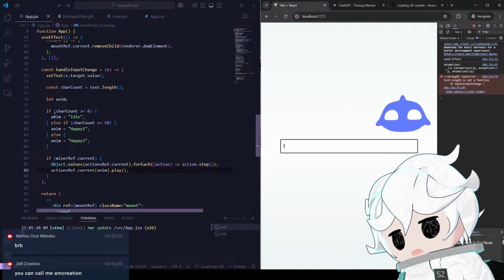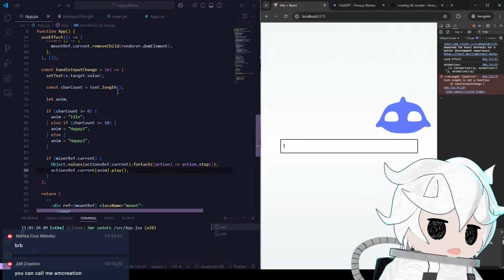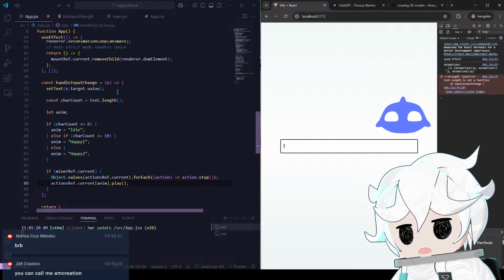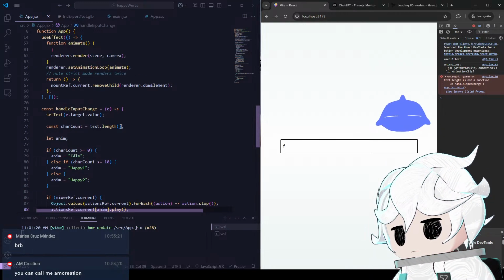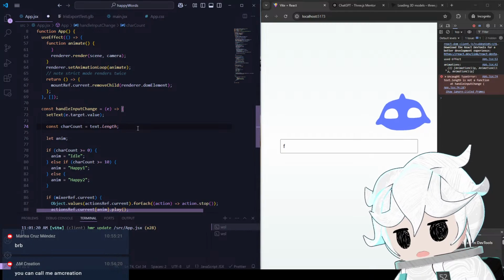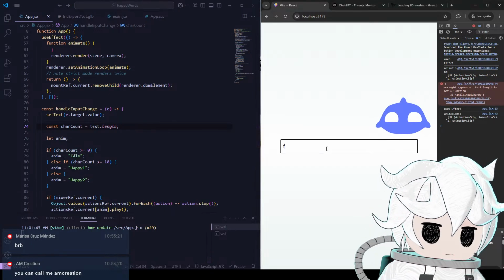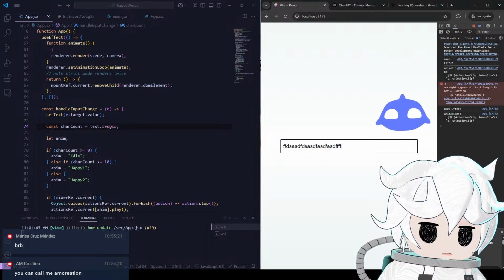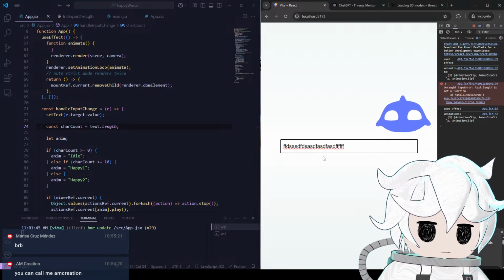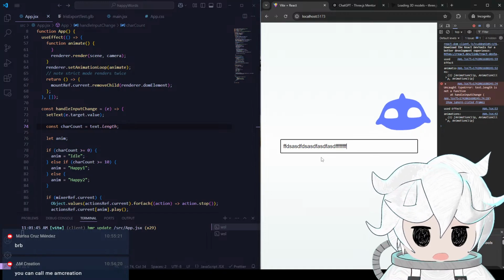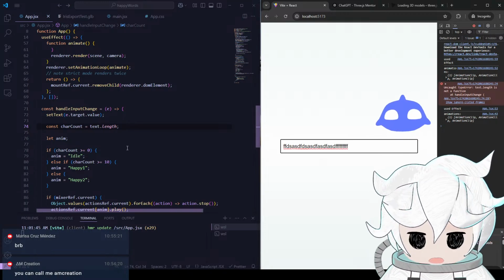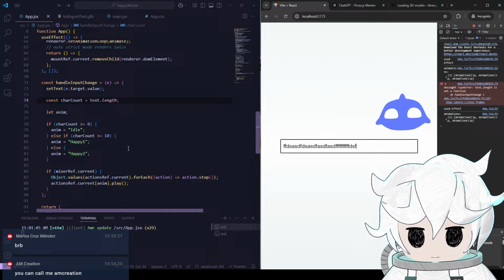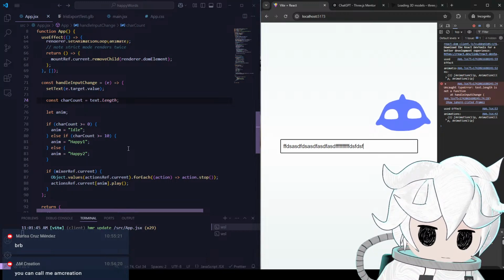Okay, now it is 74. What? text.length is not a function at handleInputChange. Really? How do you get the length of strings then? Is that how you do it? Oh, okay. Yeah, the animation restarts at every frame, right? Yeah, I don't think I like that. That's a problem.